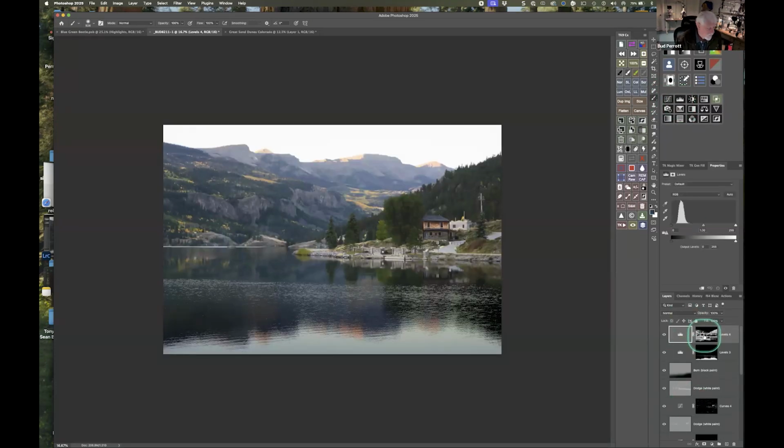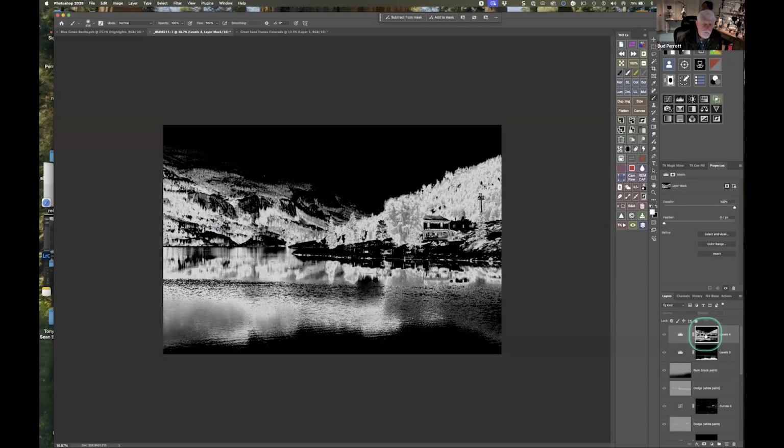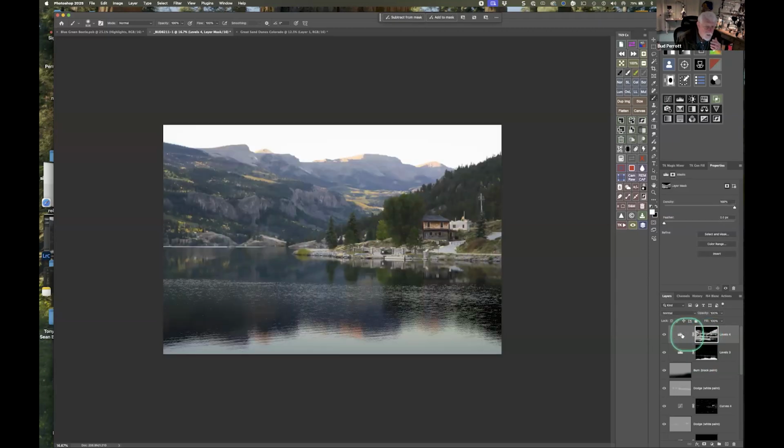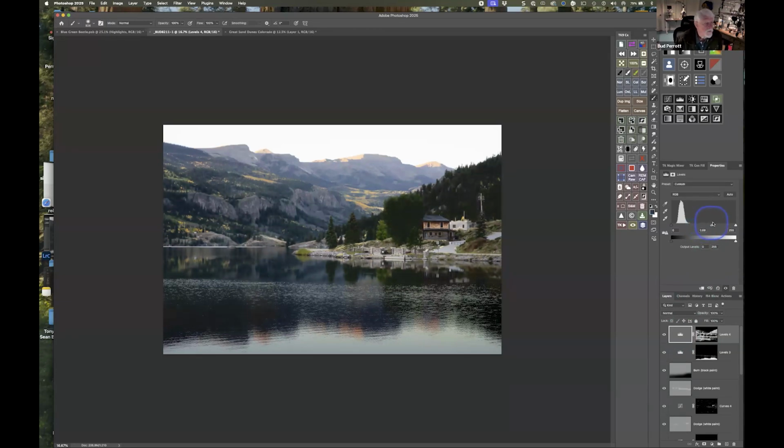So here's our mask over here on the right side. You can see when I click on it, there's our mask. Here's our level. So what we want to do is darken those trees back in there to give it some pop. You see how we can control that?